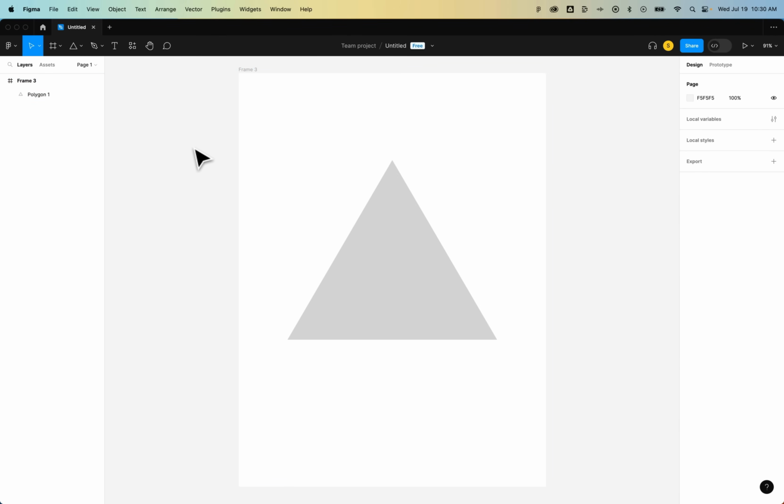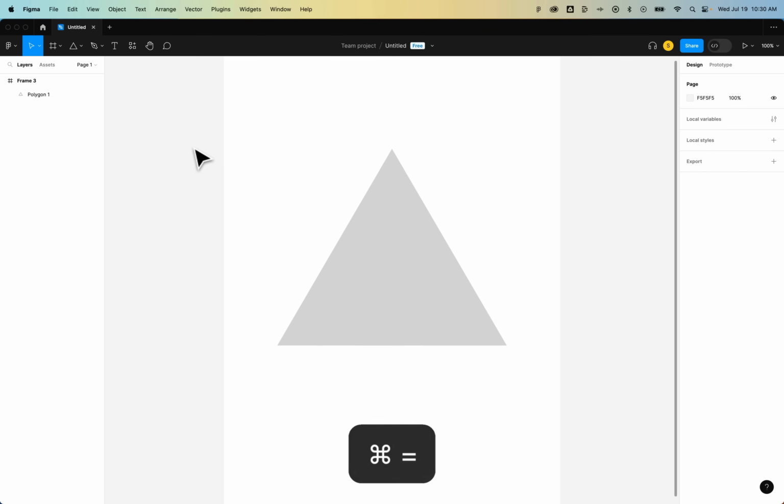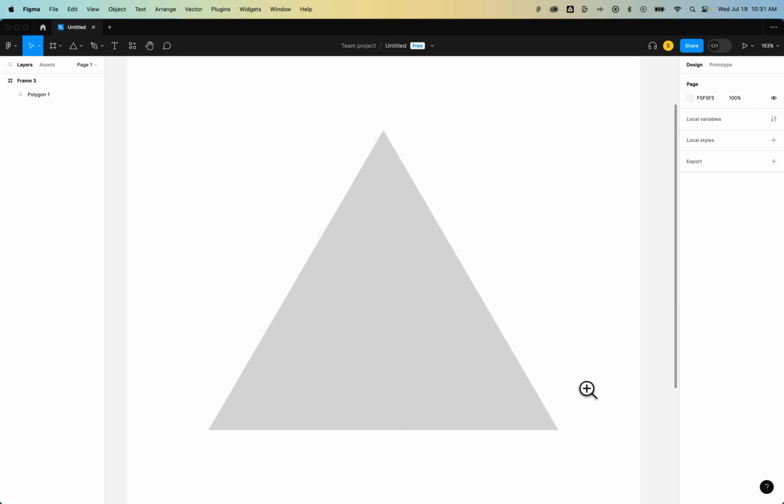Now, another quick way to zoom in and out, like I said, Command or Control, plus and minus. You can also hold Z and click and drag to zoom to this selected area. And once you let go, it'll zoom into that.